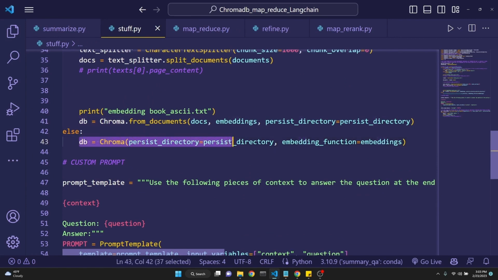Loading from Chromadb works like this. You say chroma, persist directory equals persist directory, embedding function equals embeddings.